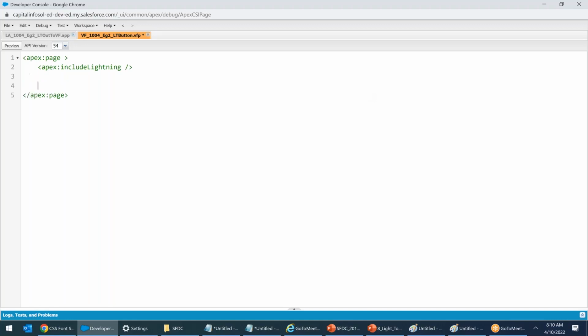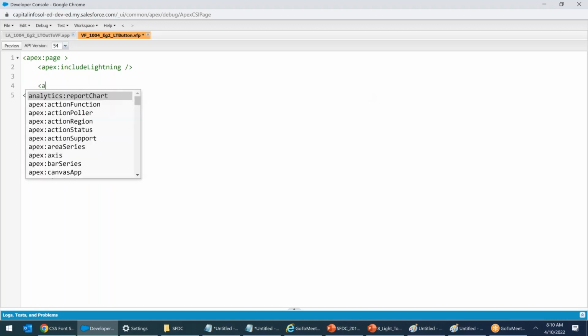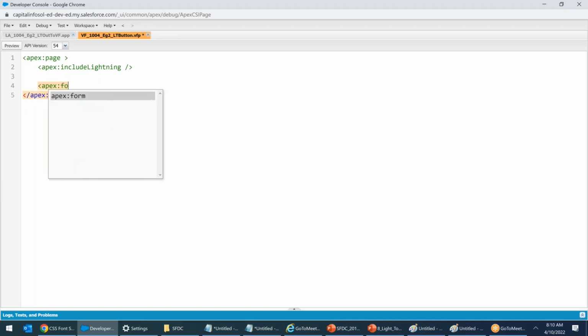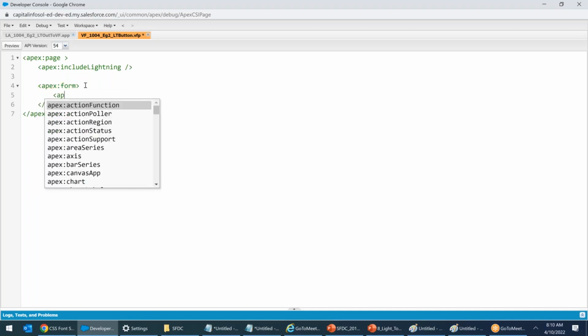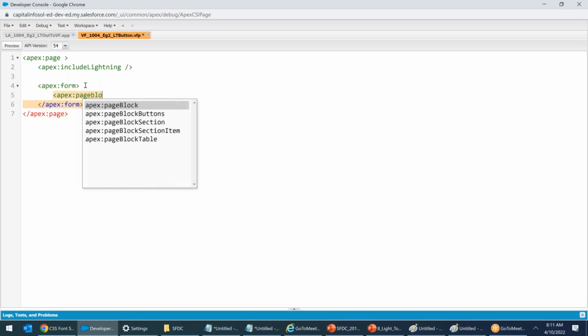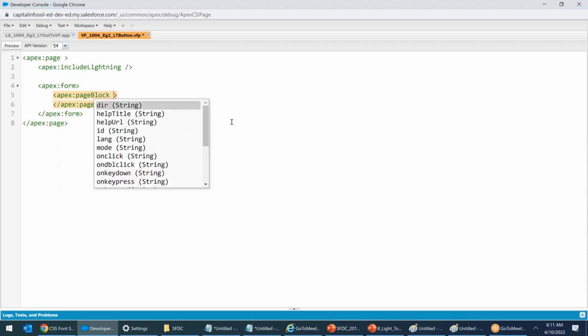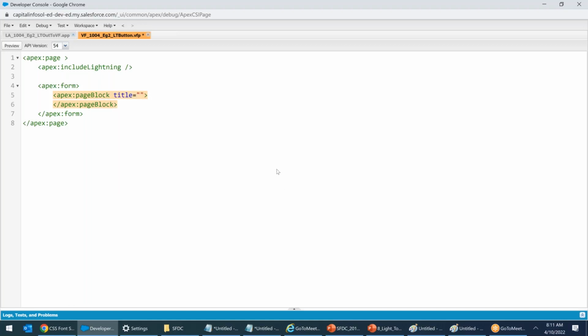Use this. Now, I know my Apex development. Apex form. Inside the form, apex:pageBlock, title equals to lightning button versus Visualforce button.